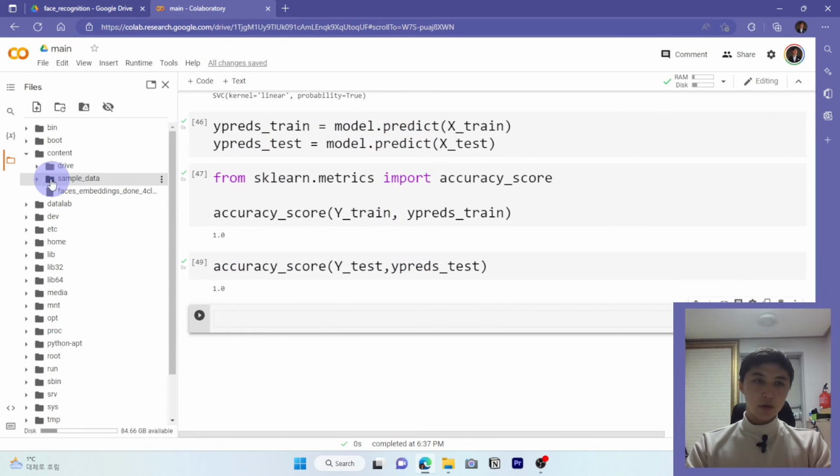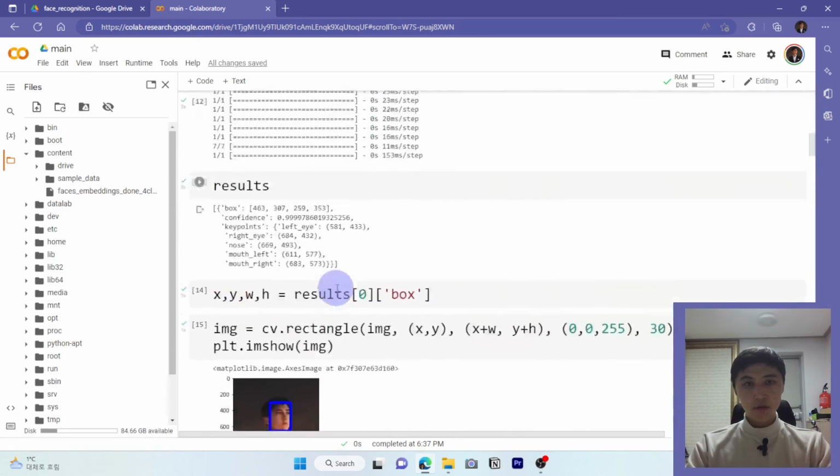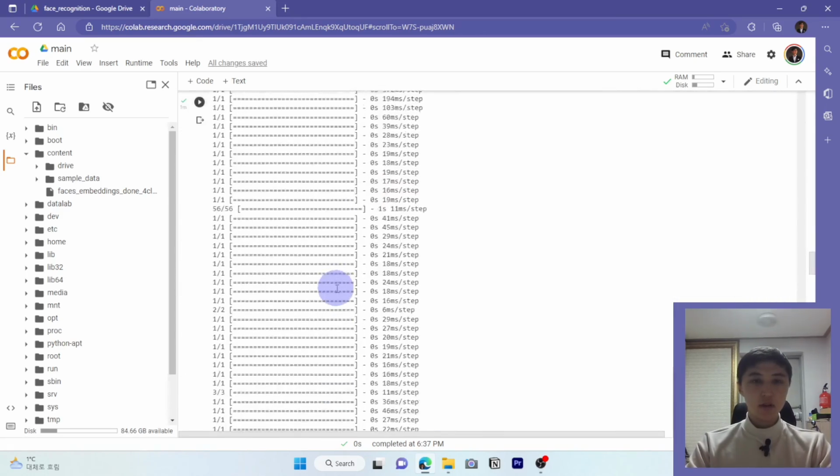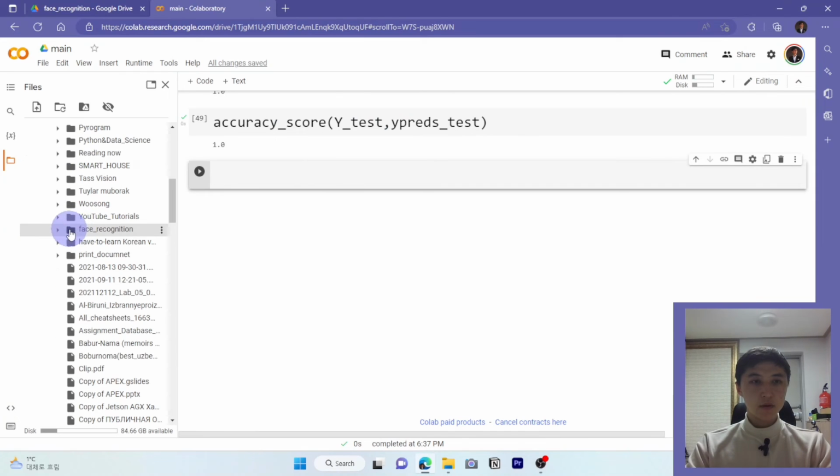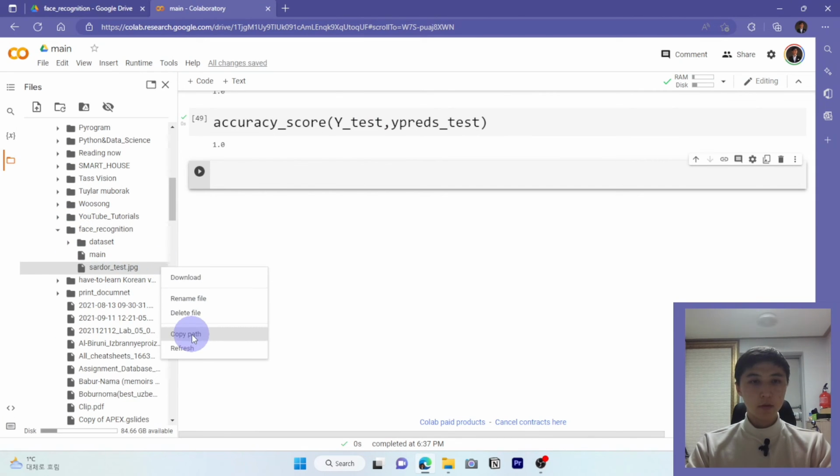So now let's put a custom image. Let me put my image. So here's maybe the first image, right? No, it's in test. Okay, it's in the train set. I will import from here. Drive, my drive, face recognition. Here's my image. Copy paste.